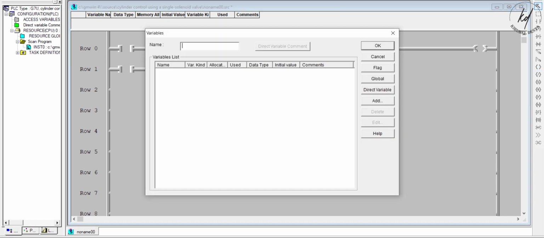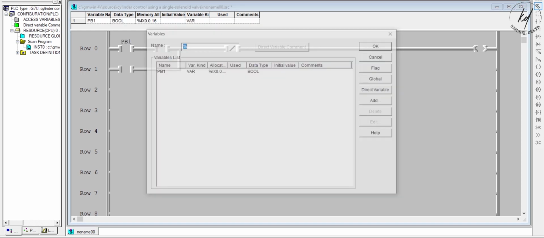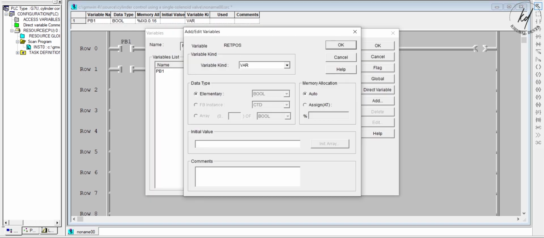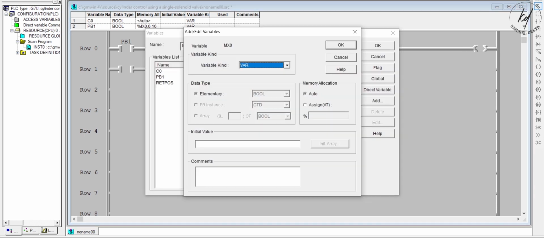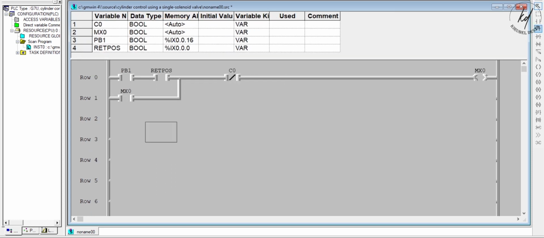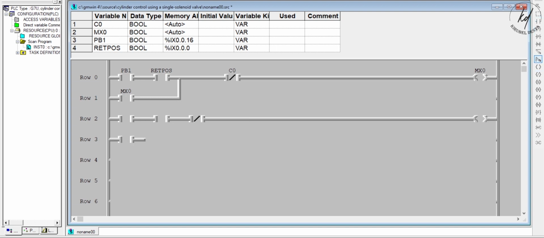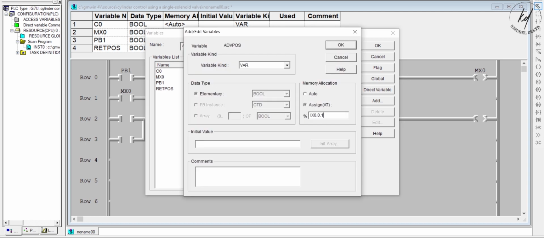Here PB1 is the one and only push button which is provided with the address IX 0.0.16. Repose is the supply cylinder retracted position sensor provided with the address IX 0.0.0. C0 means the one whose coil tag is connected to the counter up output pin. Here 3 memory addresses MX0, MX1, and MX2 are used. ADPS is the advanced position sensor of a cylinder with an input address IX 0.0.1.